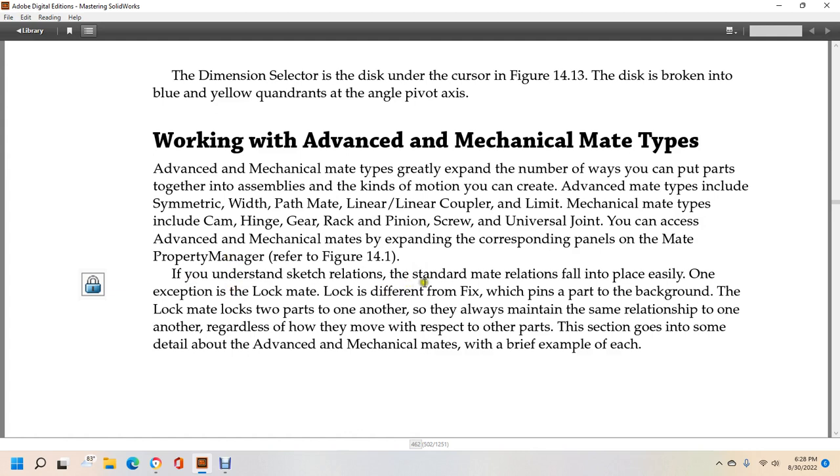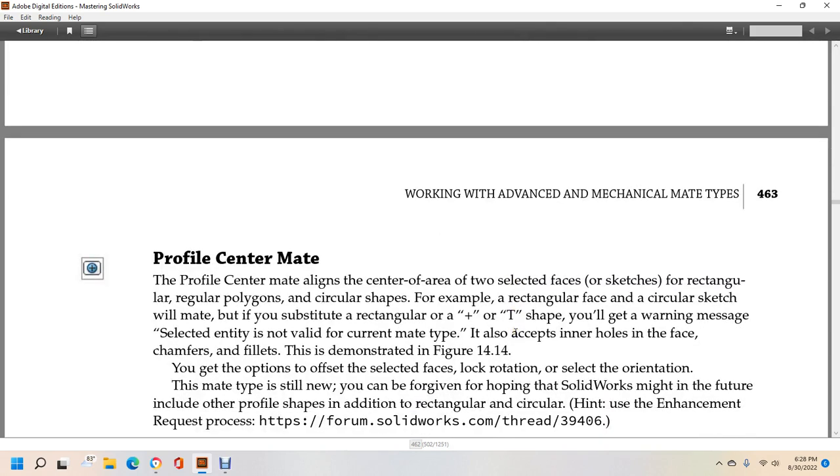If you understand the sketch relations, standard mate relations fall into place easily. One exception is the lock mate. Lock mate is different from fix, which pins a part to the background. The lock mate locks two parts to one another, so they always maintain the same relation to one another, regardless of how they move with respect to each other. This section goes into some detail on advanced and mechanical mates, with a brief example of each.